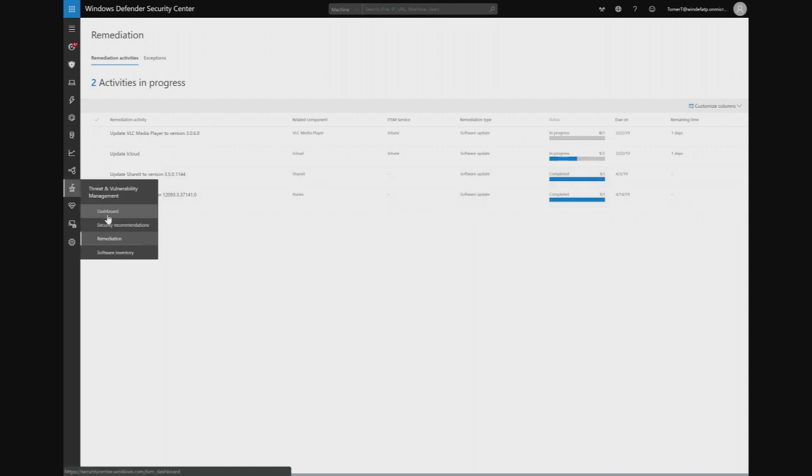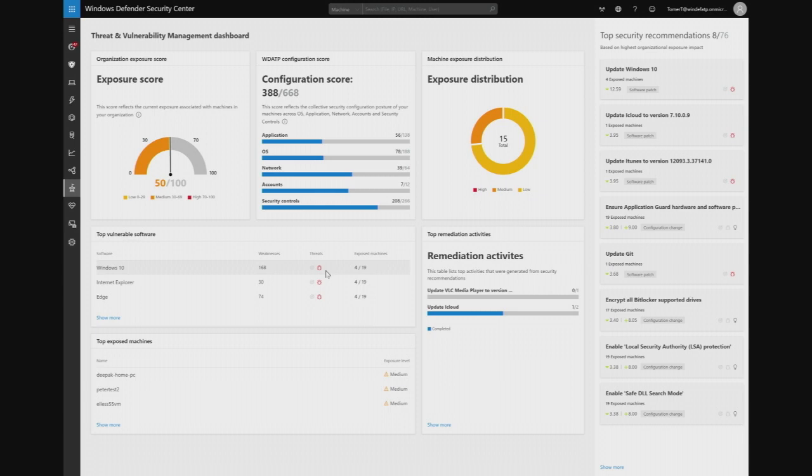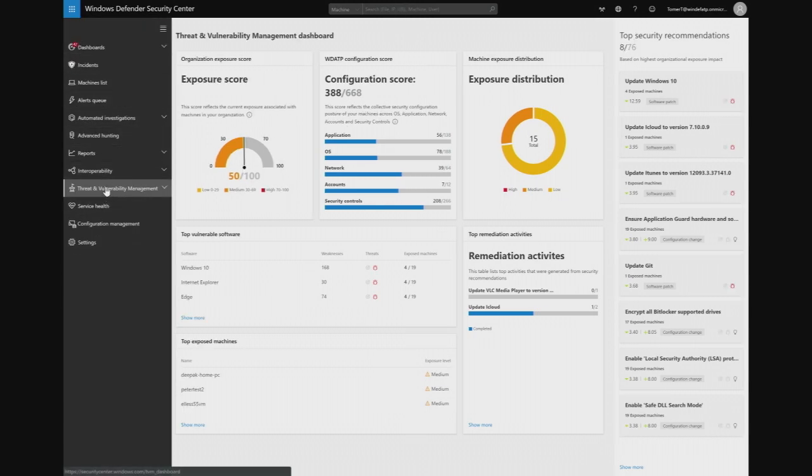So if we put everything back in perspective and walk you through what is the day-to-day in the new threat and vulnerability management solution. You're a security admin, you're a security professional. You log into the new Microsoft Defender ATP. There's a new threat and vulnerability management section.